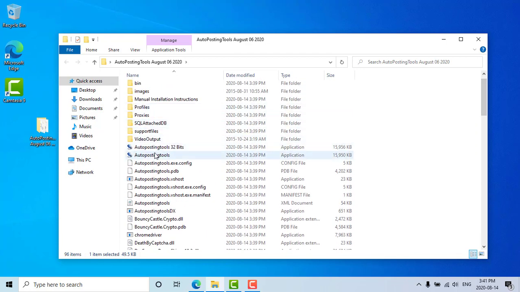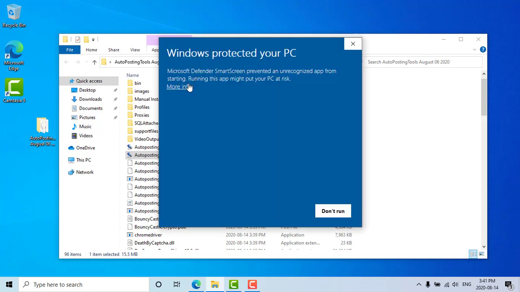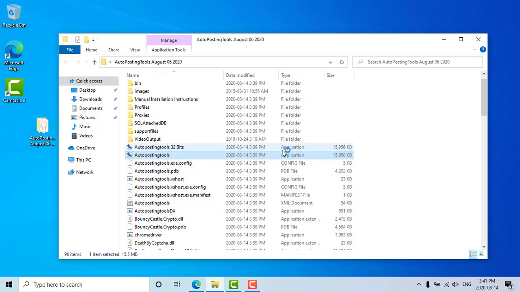Now, what we'll do is we'll open the 64 bits, which will be Autopostingtools exe. We select it and we hit enter. This will try to open up the software. So you might get this. So you click on more info and click run anyway. This only happens the first time. Once it opens up, it's going to ask the username and password that we created previously, and it's going to ask us to install the SQL Express, which we will do.